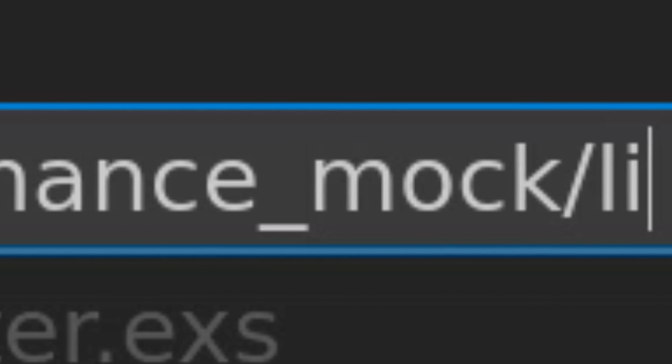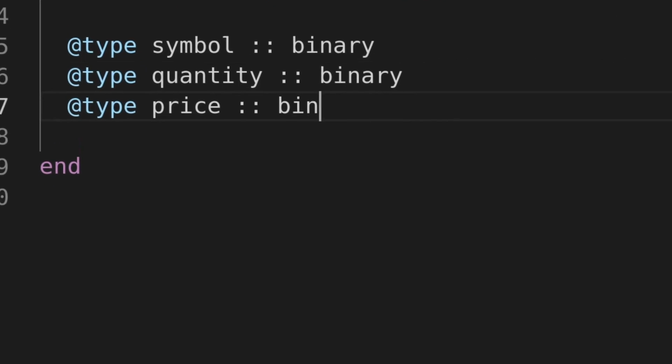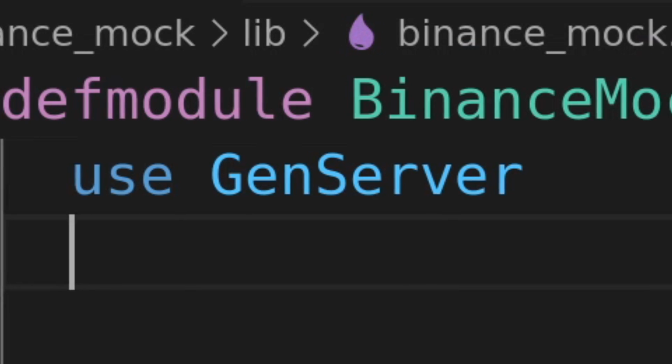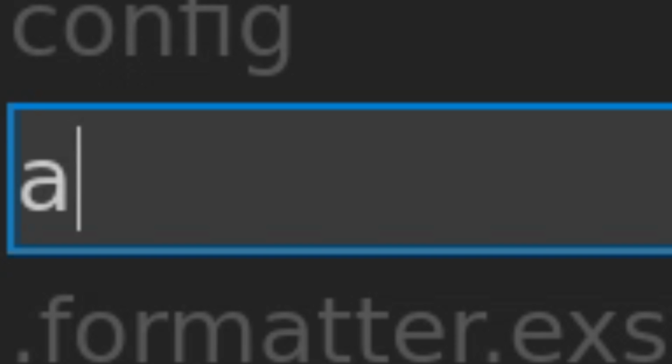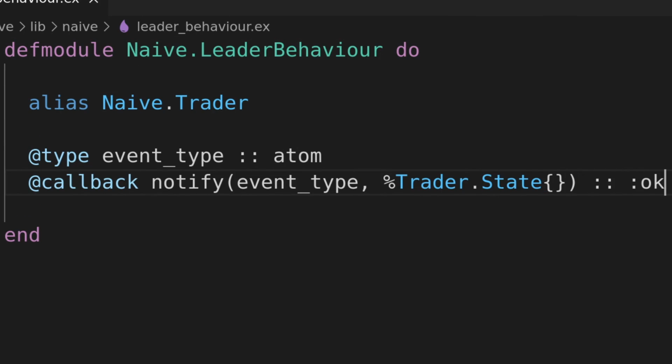We can now create a behavior for the Binance mock module. It will consist of only a single function, as that will be the only function used in the test. As Binance mock is our module, we will implement the behavior, giving us compile time verification. The same steps will apply to the naive leader module. We will create a behavior for it and make the module implement it.